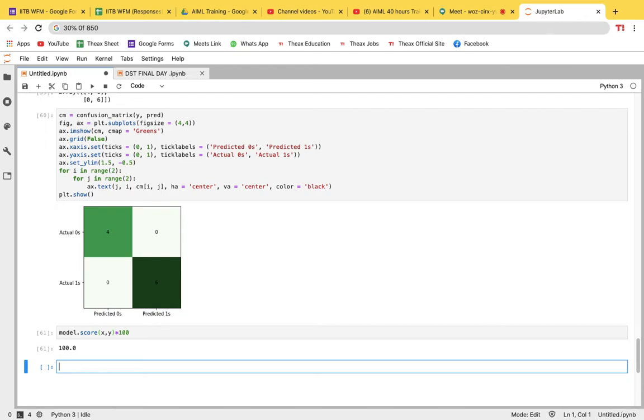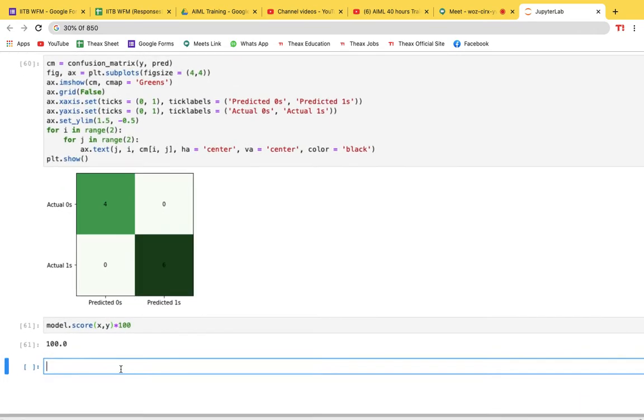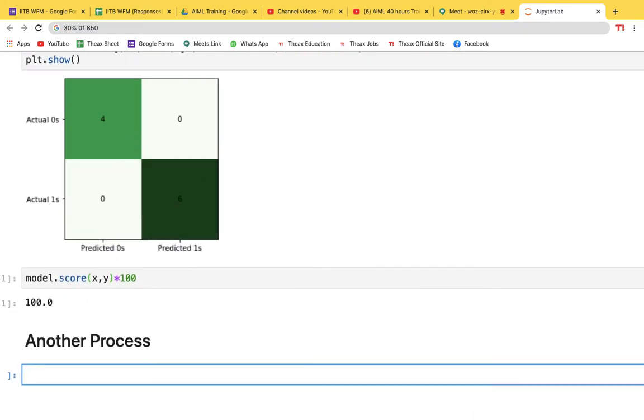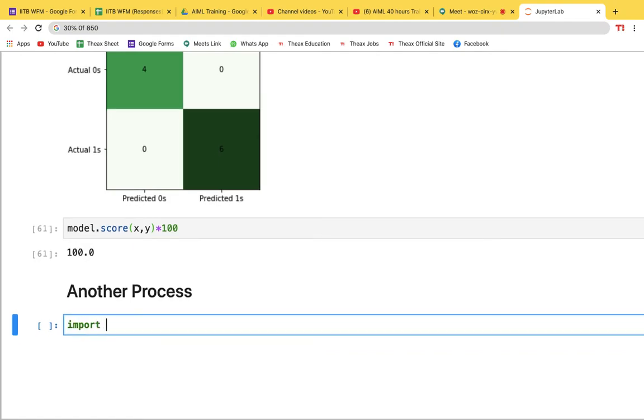Again we'll take some things, and again we'll do some objects there. So statsmodels is there, the statsmodels API. It's one more package, like another process. So we'll quickly import this statsmodels.api.